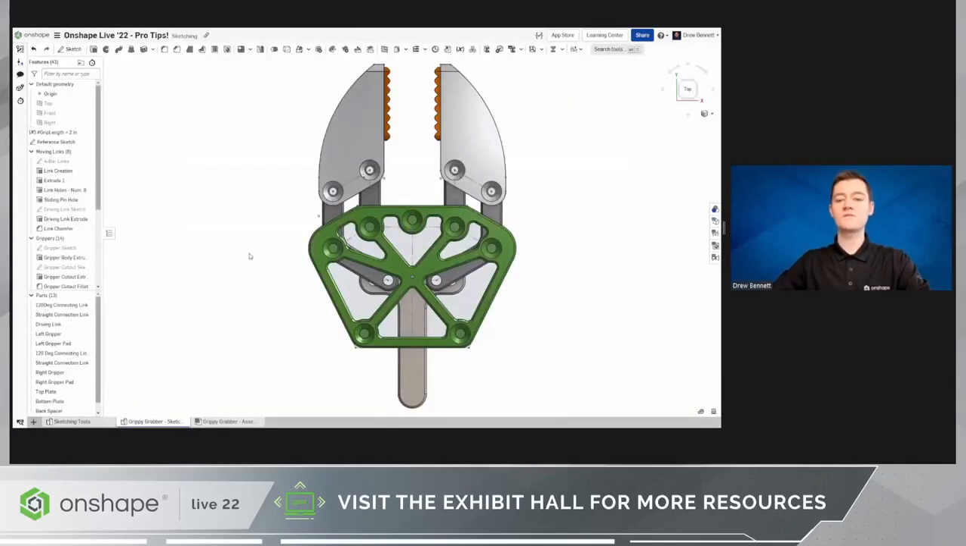Let me skip over to the next part studio, show off the last two sketching tips I've got. This is a little mechanical grabber I designed up for Onshape Live.